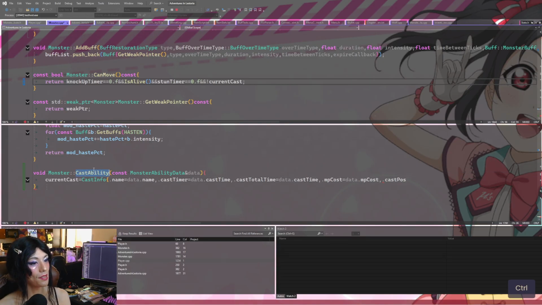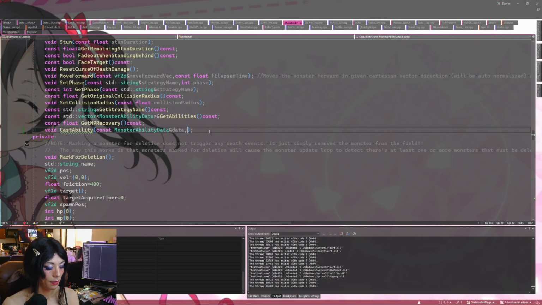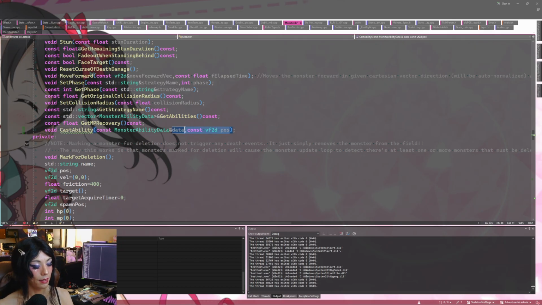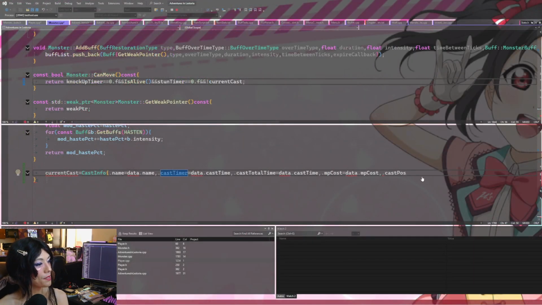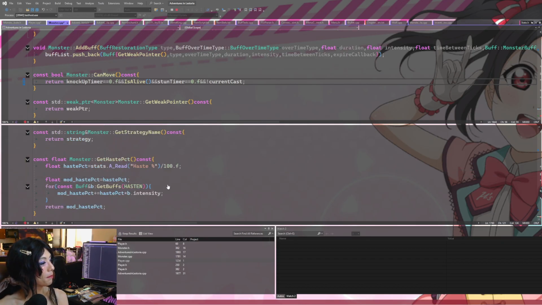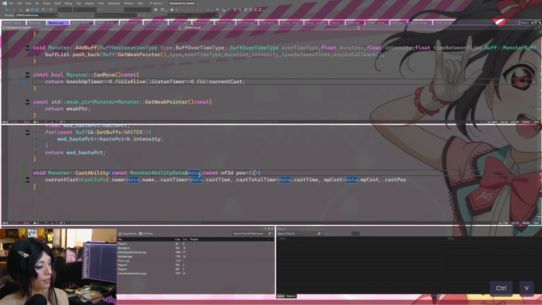So let's actually add this now. Cast ability by default. There we go. So by default, the position will be nothing. And if it's nothing, or if it's 0, 0, I guess, then we're just going to assign it or cast it at the position of the monster. I think that makes sense.